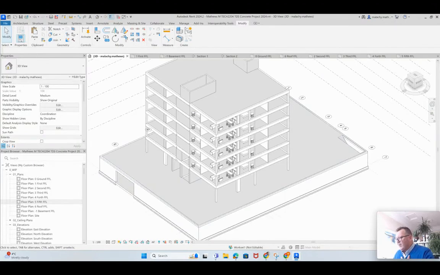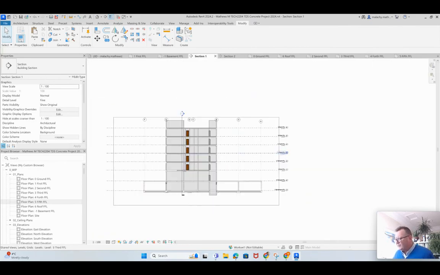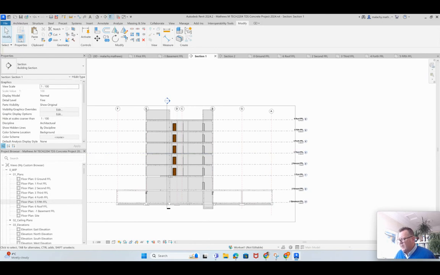What else have we got done here? I've taken the transparency off my floor. I didn't need it any more than that. Let's have a look at our sections. Okay, so this is how my section is working out at the moment.